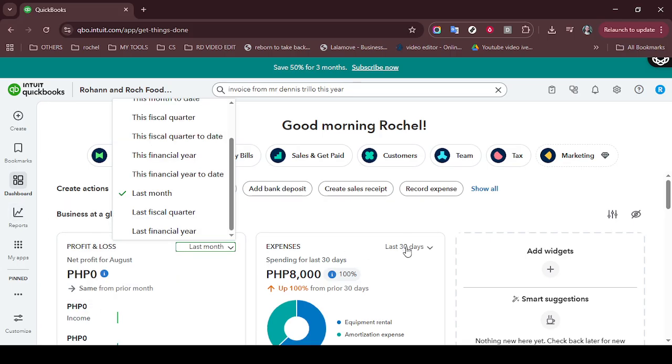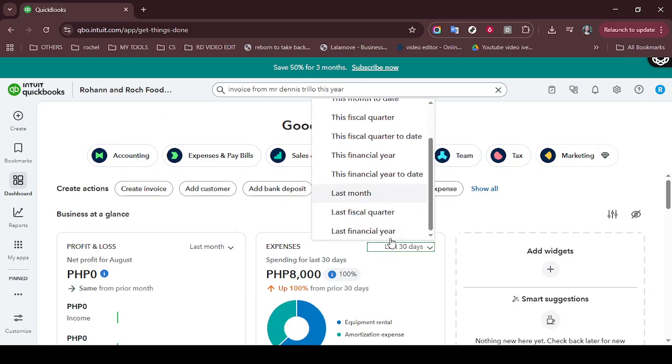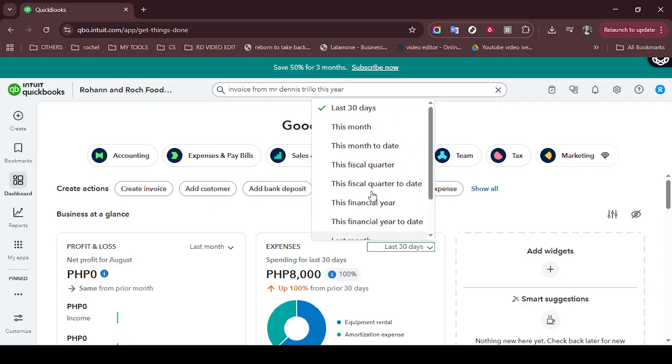It's important to ensure that you're looking at a comprehensive view of your transactions. You might need to adjust the timeline displayed to ensure all relevant data is visible.